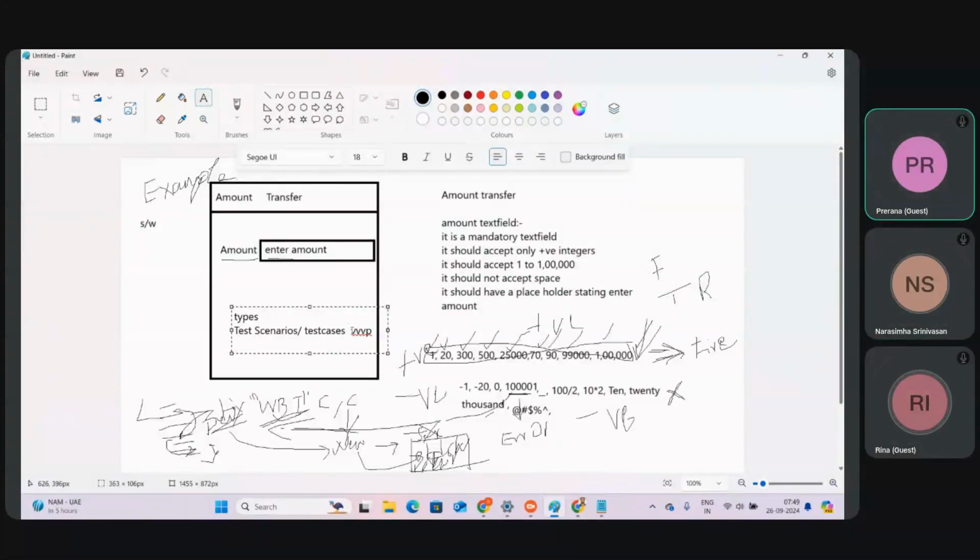Are we moving to the third step of SDLC, sir? No, we are already in the testing phase. Requirement collection, feasibility study, design, coding, and now we are in the testing phase. You're right, that is what I'm teaching.